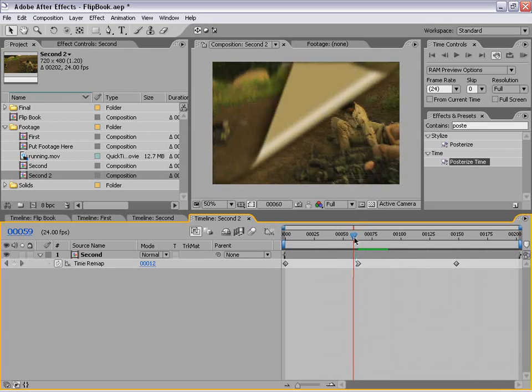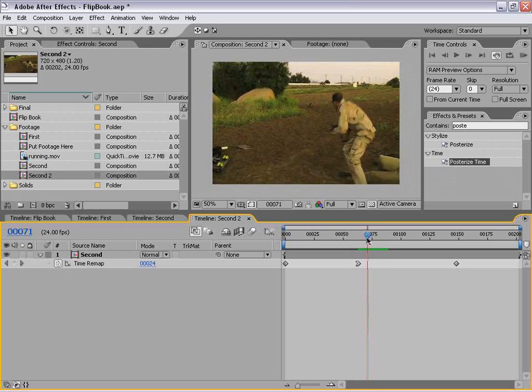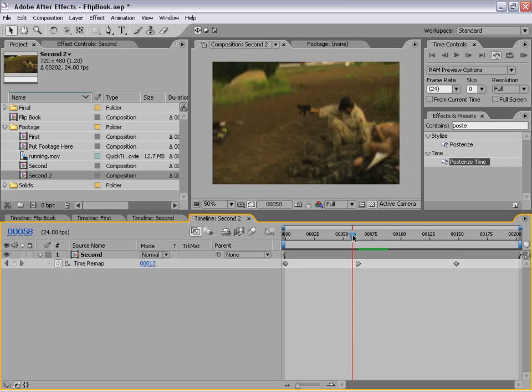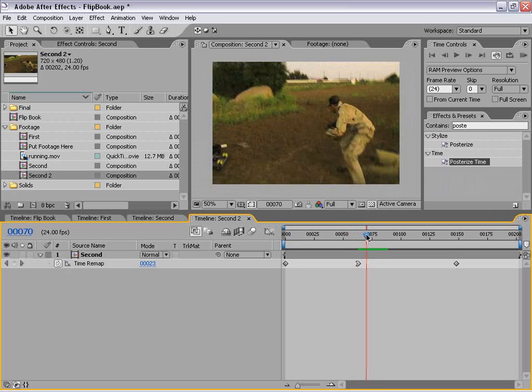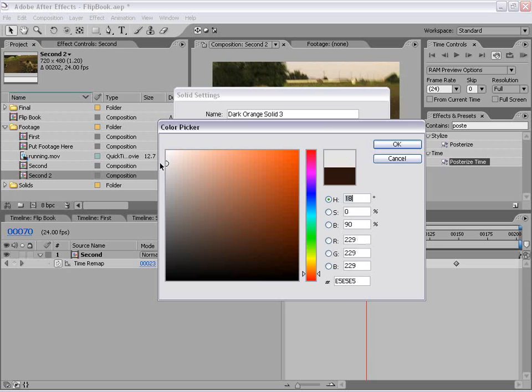Okay, so let's go ahead and move on to the next step, and that is when this plays up to real time. Once it starts playing real time, you no longer see the page peel at all. And that's what we want, but at the same time, we need something to graduate it into not seeing it at all, so going from seeing it to not at all. What we can do is create a new solid, and let's just make it a little off-white and choose OK.